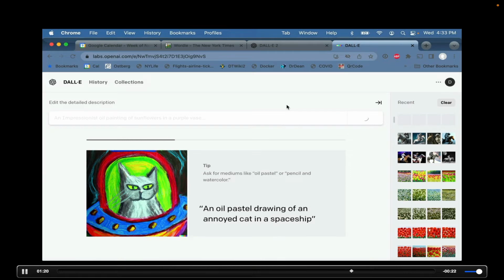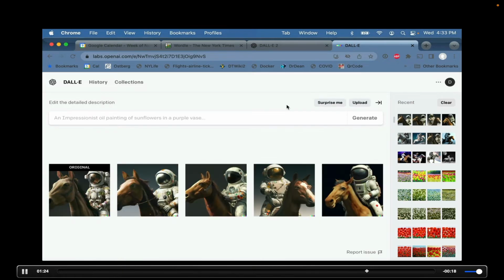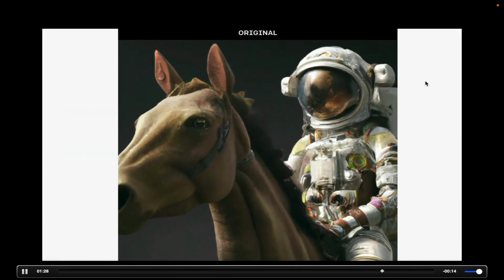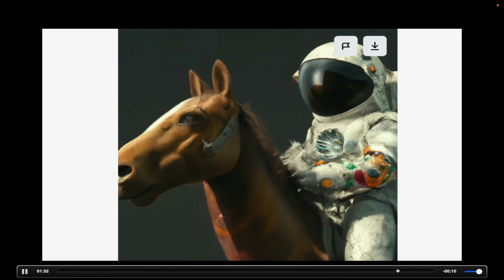So here I've asked for a variation on one particular image, and it's going to generate variations on that. And you see how quickly you can go from this, which was the original, to that variation 1, variation 2, variation 3, or variation 4.